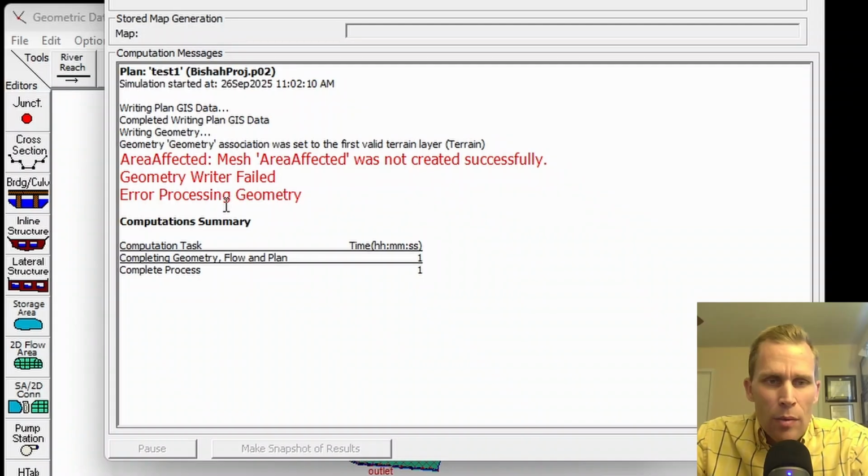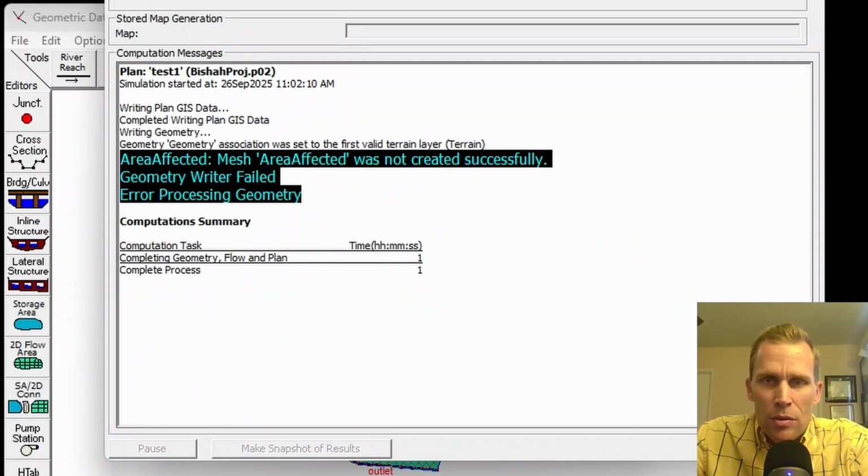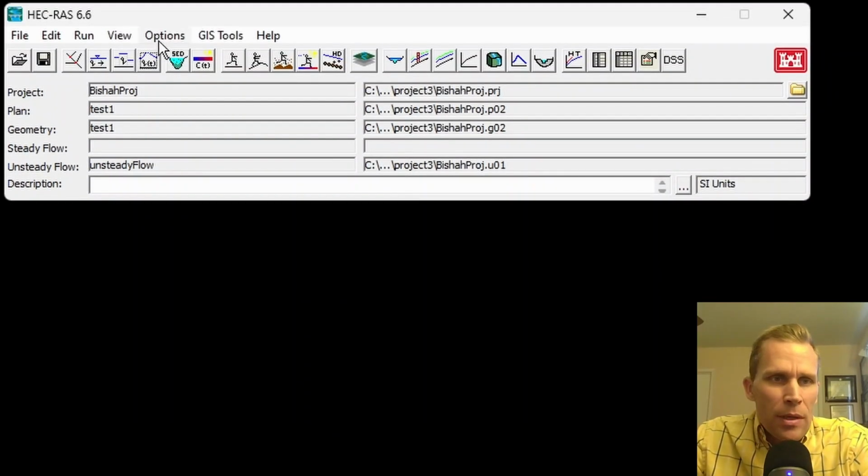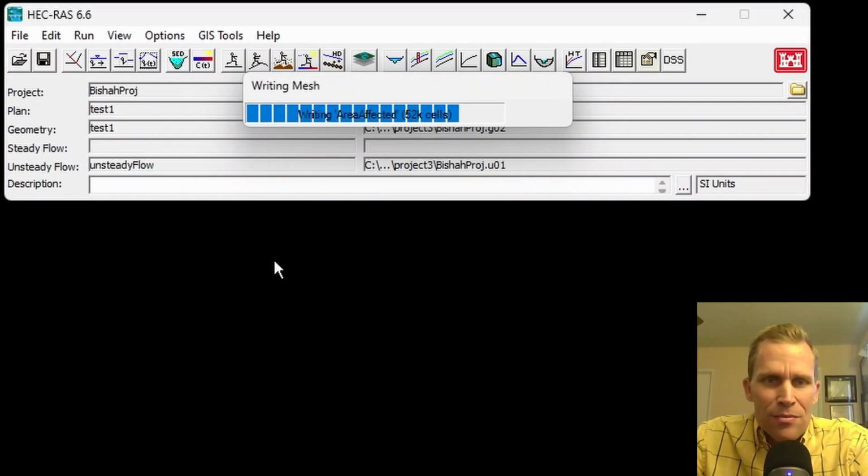Okay, so we have a different error message now. We could create a separate video for this one, but I'll just keep going. The mesh area affected was not created successfully. And basically we need to regenerate the mesh using the RAS Mapper tool. But I think we're close, so let's go ahead and close that. We'll close the Geometric Data Editor, come up to GIS Tools, reopen RAS Mapper.